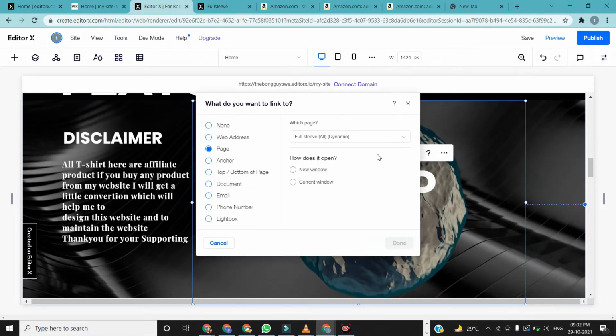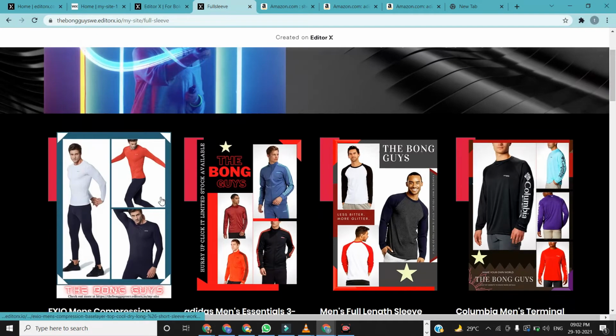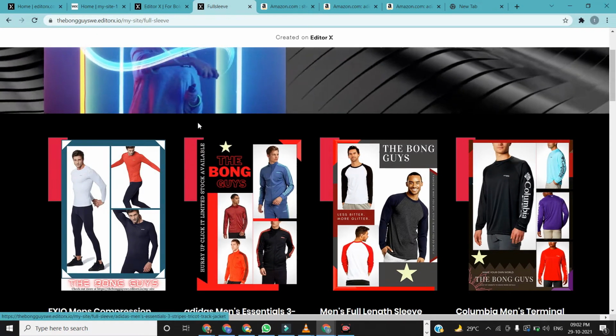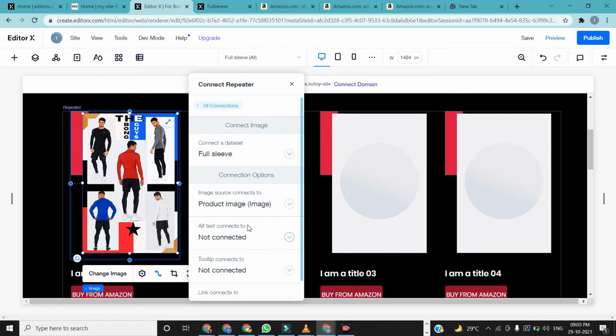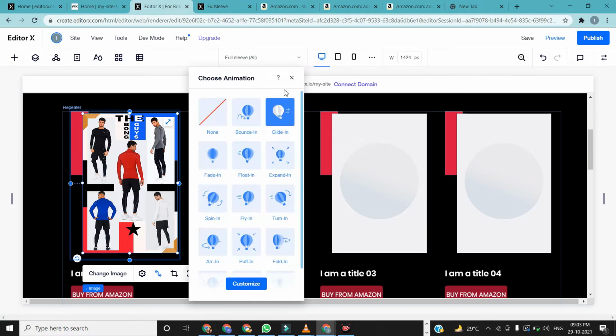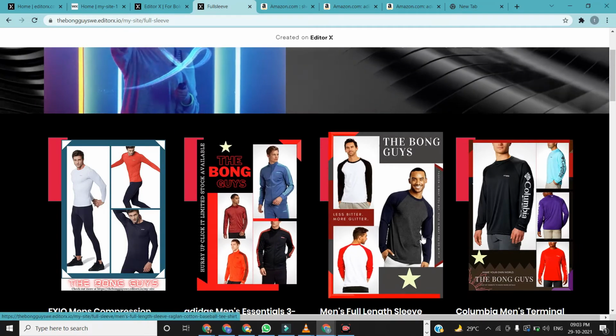Now the full sleeve product page. As you can see, I used hover on images on these repeaters. To do that, you just need to click on the images, connect them to the dataset, pick the glide in animation from the list and save it. So whenever you put your cursor on any t-shirt, it will pop up like this one, or this one.